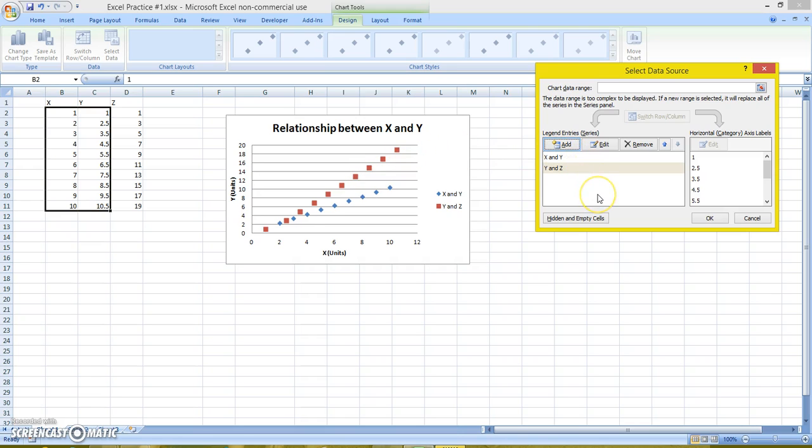You can add many different data points, data sets to a graph using this function. Make sure to include labels so you know what they mean. You can also remove things in this area by clicking on the series you want to delete and push remove.